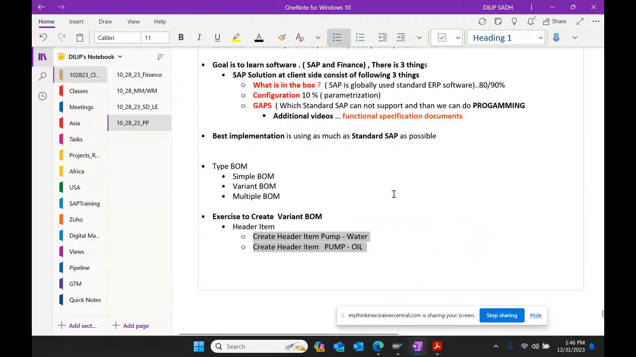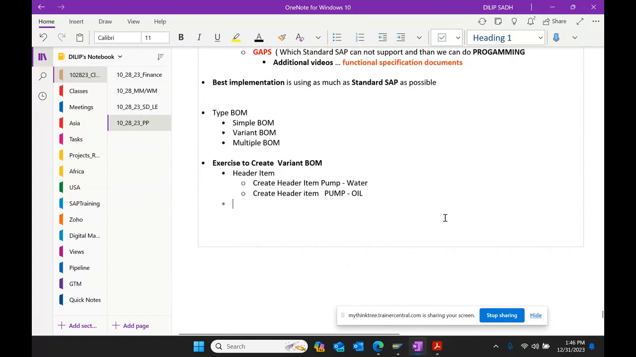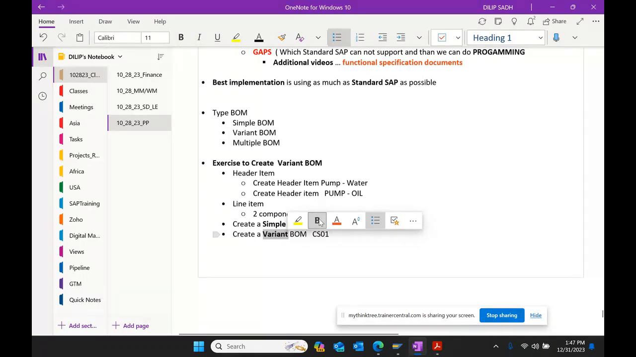Now I want to create the line item. In the line item, I want to create two components. Then I want to create a simple BOM, CS01, and then I want to create a variant BOM. That also you can create with the transaction code CS01. So CS01 is the transaction code which can be used for a simple BOM and also can be used for a variant BOM.